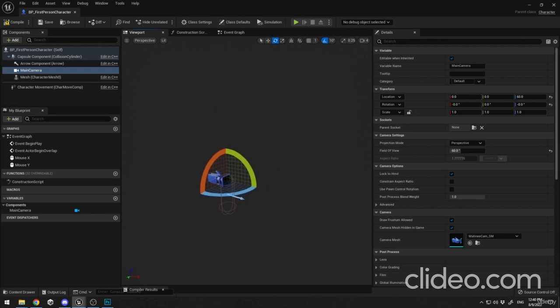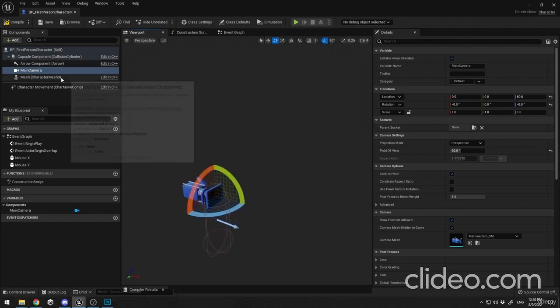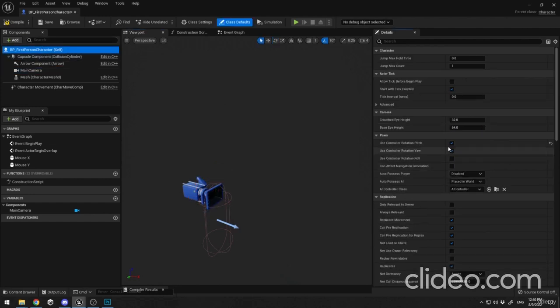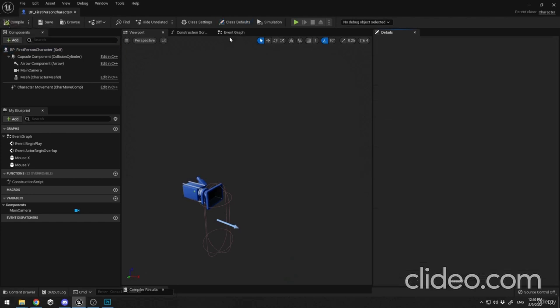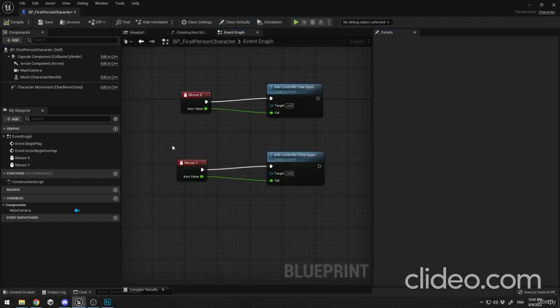What we want to do right here is we need to control the yaw with the character, but we need to control the pitch with the camera. So we need to separate those two things. And this by default is turned off because it should be, at least for humanoid characters. So I'm gonna turn it off, and I'm gonna go to my event graph, and I'm gonna delete this one because this one will not work for me.